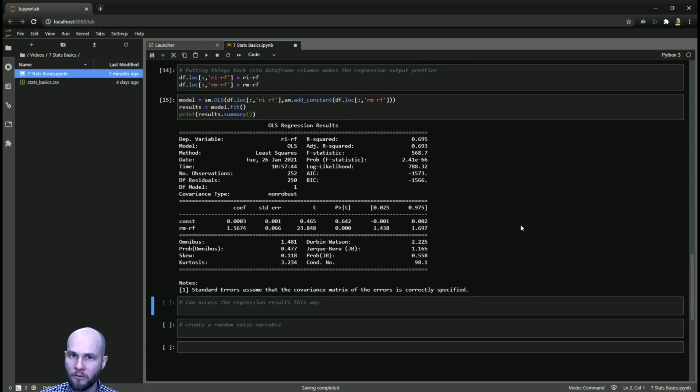There's a lot of stuff in here. We're not going to go through all of it. The key bits are here in the middle. You can see the coefficients and standard errors for each of the constant and the excess return on the market. Okay, so of course this is our beta and this is our alpha. You get standard errors, you get confidence intervals, you get these things called t-statistics, you get an R-squared up here. So you get a lot of cool stuff from this output.